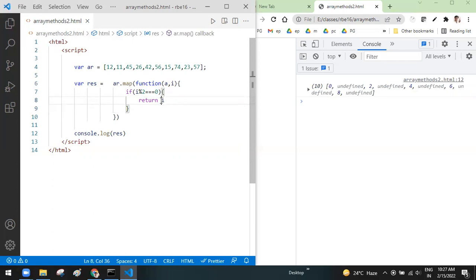And I am not returning AR of I. I am not returning A. If I return A, what will be the result? Values at even indexes.